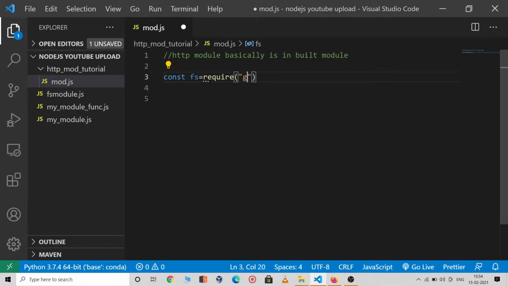Now we don't have to install it, like what we did for Nodemon. Similarly, the HTTP module comes along with Node.js. We don't need to install it. That's why it is an inbuilt module.